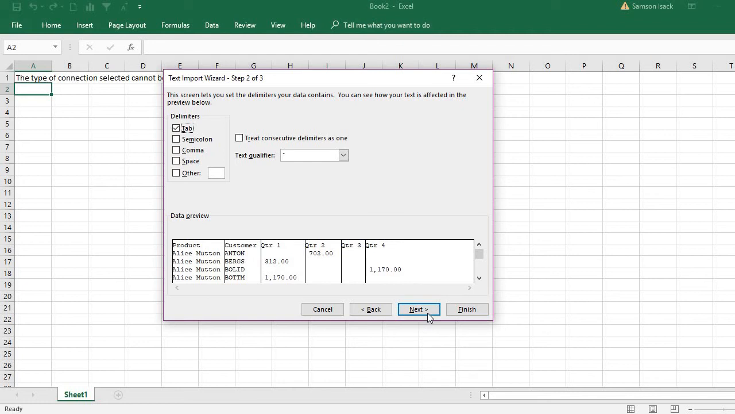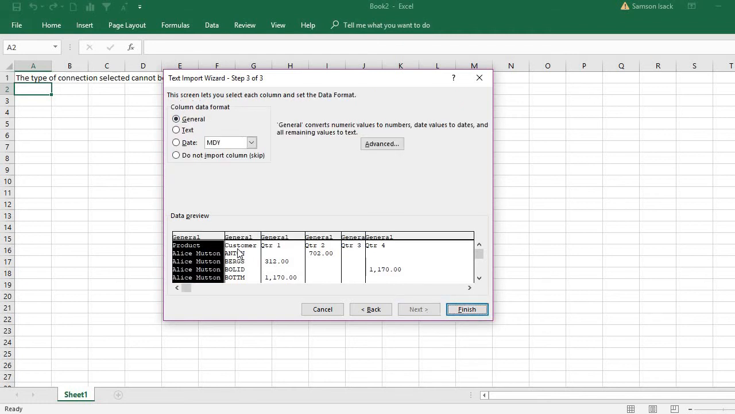Then next. I set these two columns as text, because one is the product and the other is the customer. The other columns are numbers as well as text and blanks, so I leave them as general. General means if there is a numeric value, it will convert to number, date values become dates, and the remaining will be text. So I press OK.